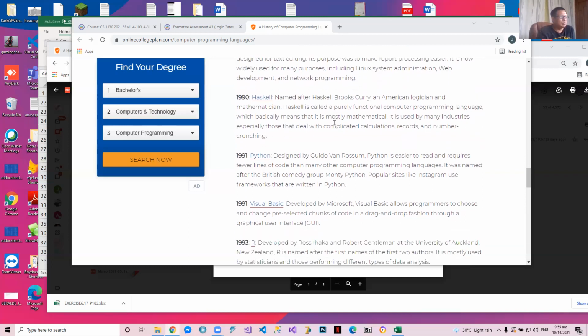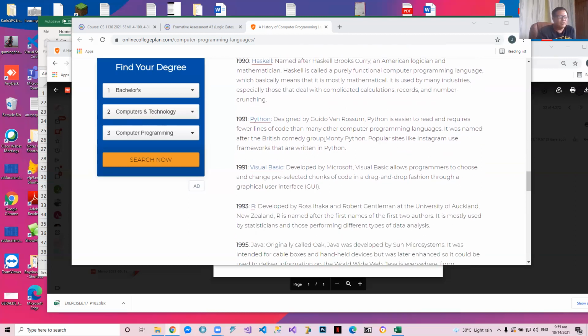System administration, network programming, Haskell. Okay, cool. Also a derivative of MATLAB, no? For mathematicians. Python was developed in 1991 but became popular in the early 2000s when it was used officially in the net for developing web applications.